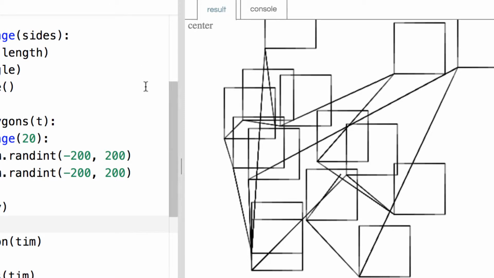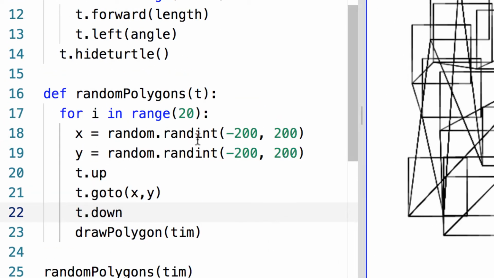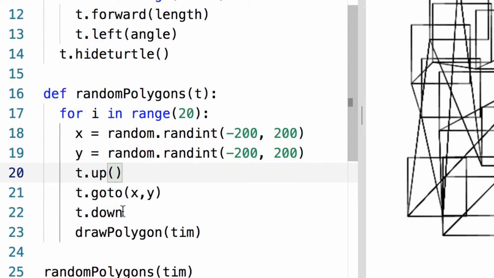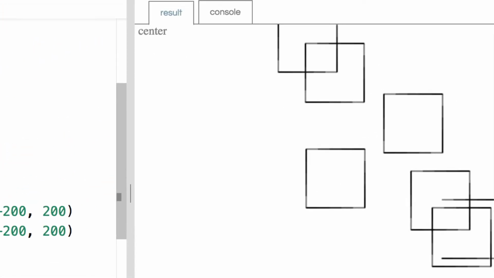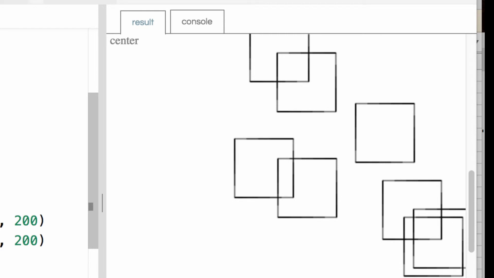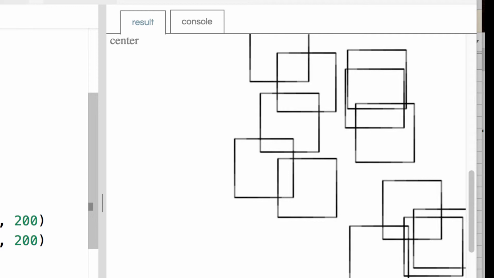Actually, it looks like it's still doing that. t.up. There's no error here, but the reason it's not working is because, if you happen to catch this, I didn't put my parentheses after that. That was an error that I made. It wasn't really a syntax error, although it should have come up as a syntax error, but it just ignored it. So now that's actually what it's supposed to do.